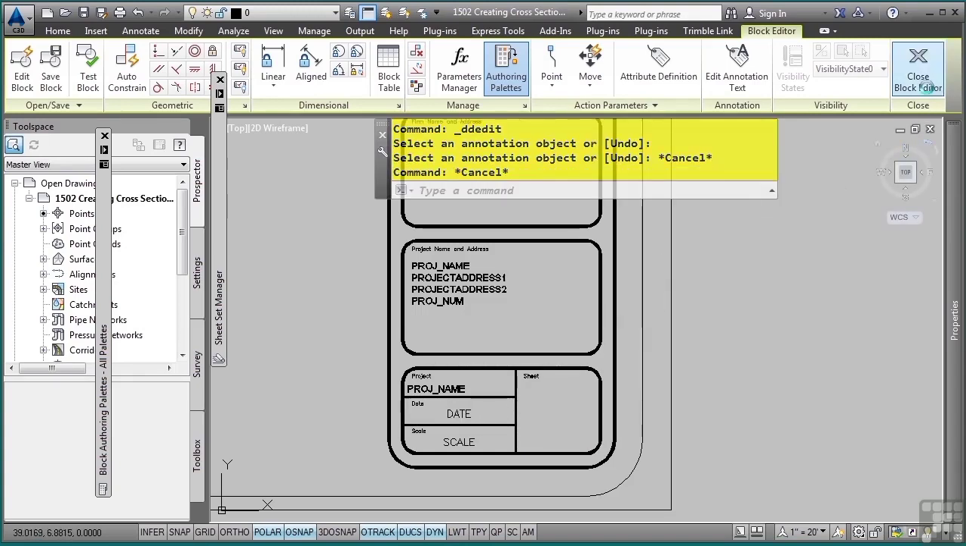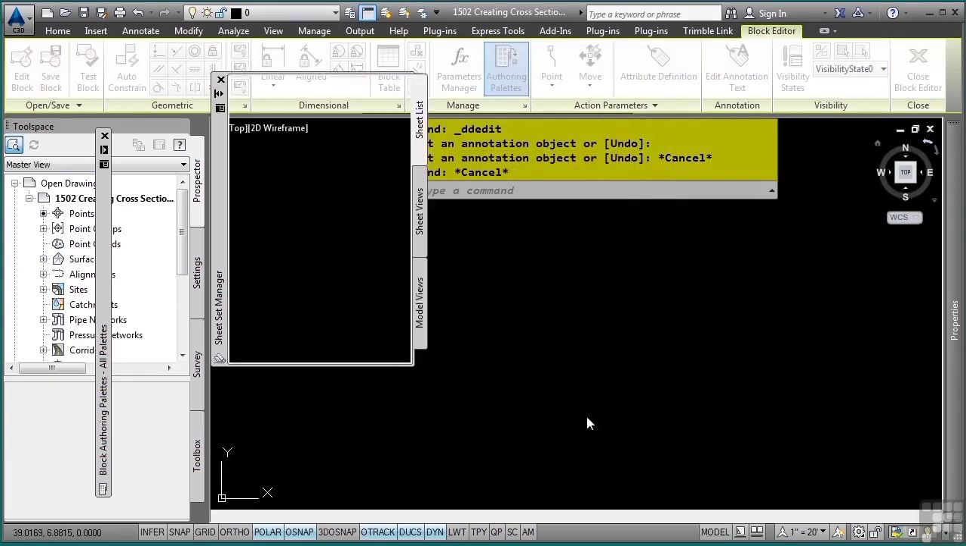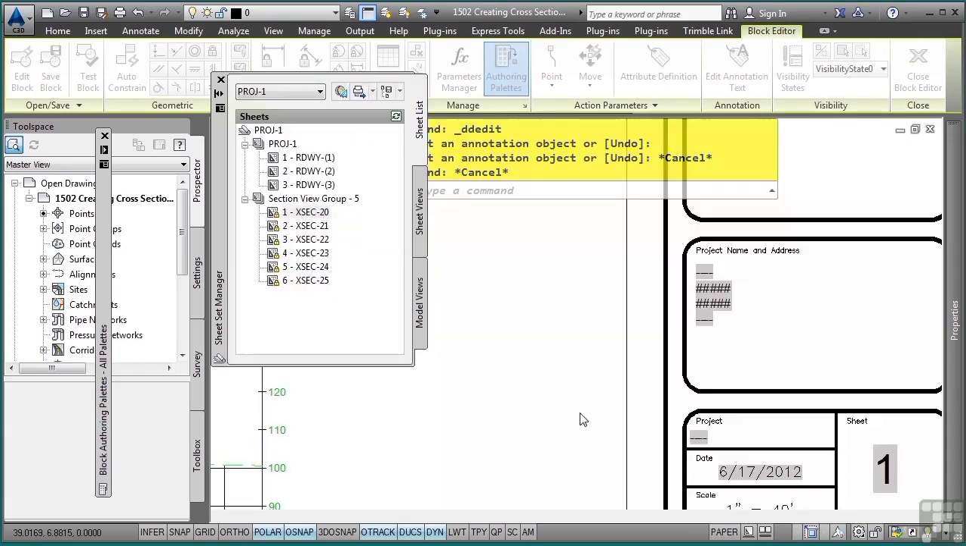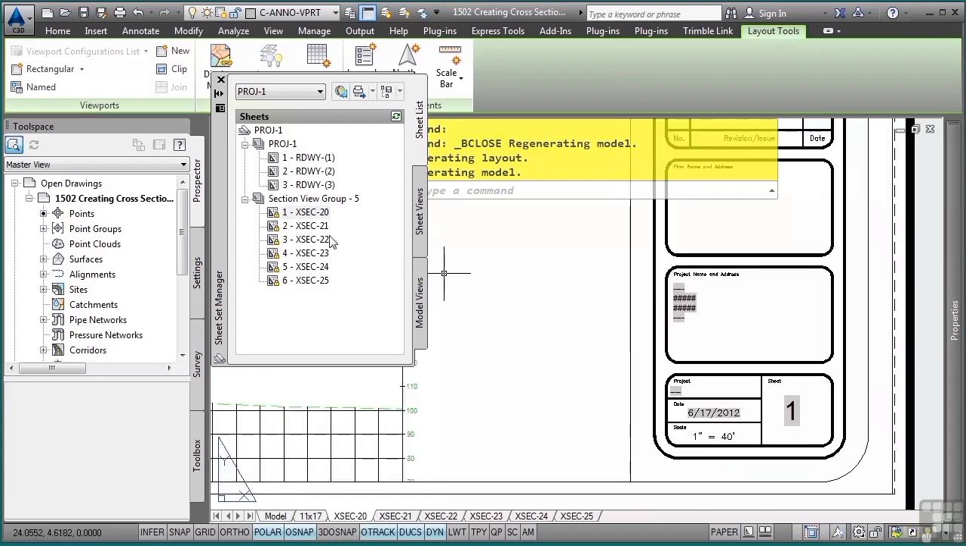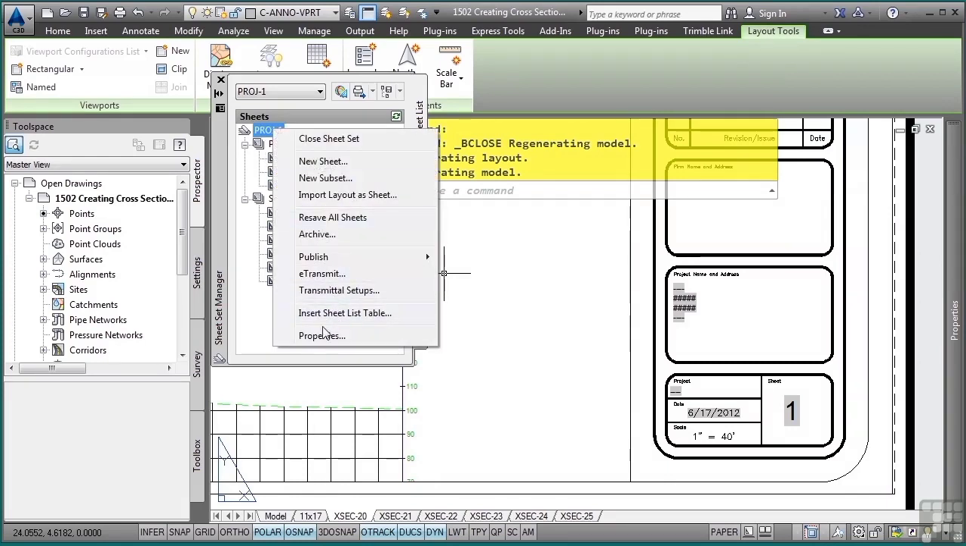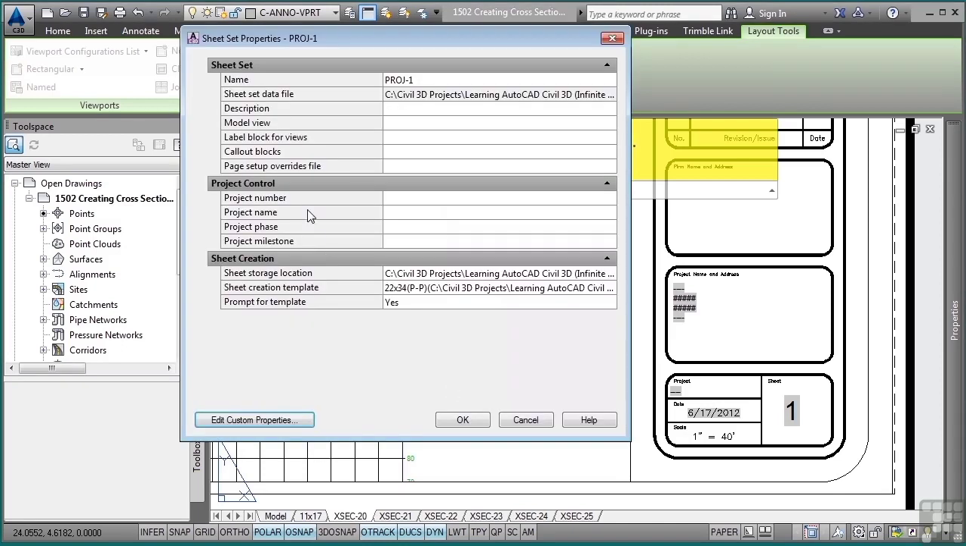Let's close our block editor, save changes, and now let's see how you can actually add these to your sheet set file to automate filling in the title block fields. To edit any of the properties within Sheet Set Manager, you simply right-click on the different nodes. I'll right-click on the actual name of the DST file and go to Properties. And you'll notice I have project number, project name, and I can even add my own custom properties.